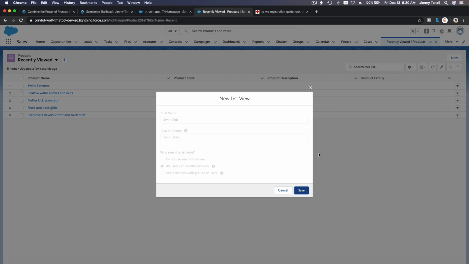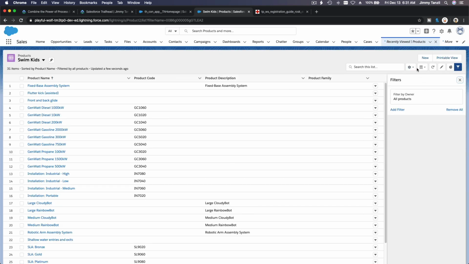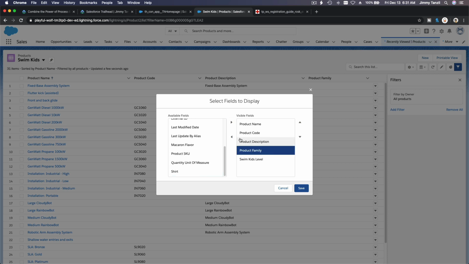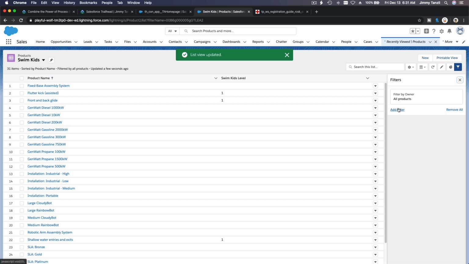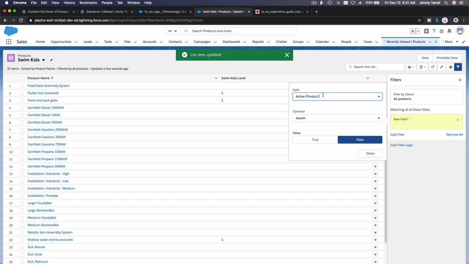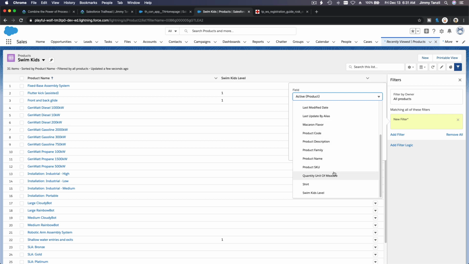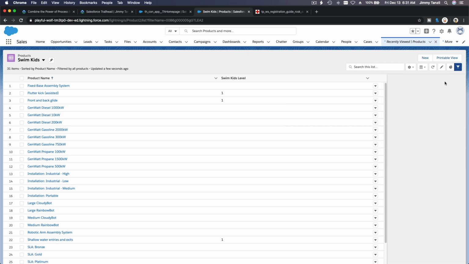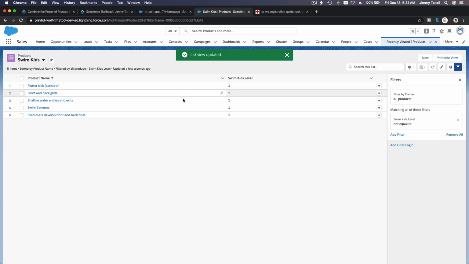Everybody can see. And I'm going to filter. Select fields to display. I want the Swim Kids Level, please. Bring this to the right, and we don't need that. We don't need that. We don't need that. Okay, and save. And also I want to add a filter, just the Swim Kids. Okay, so Swim Kids Level here at the bottom, not equals to blank, please. Done. And save. Boom. There, we have 5, right?